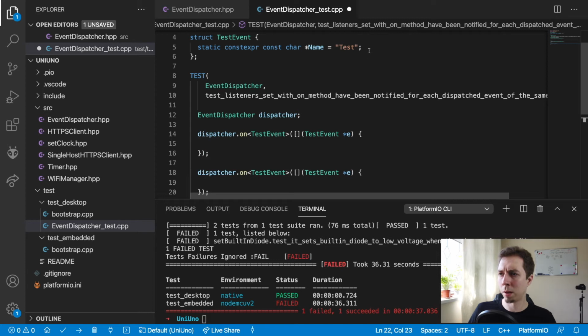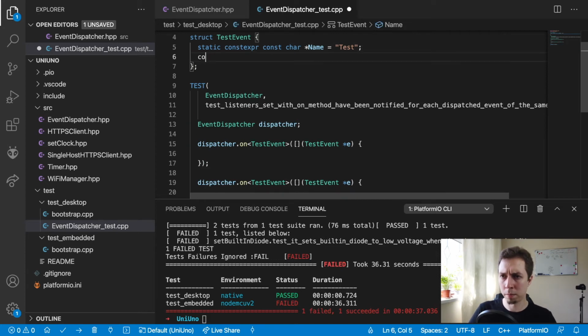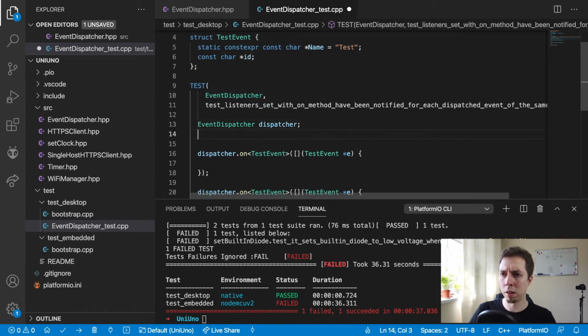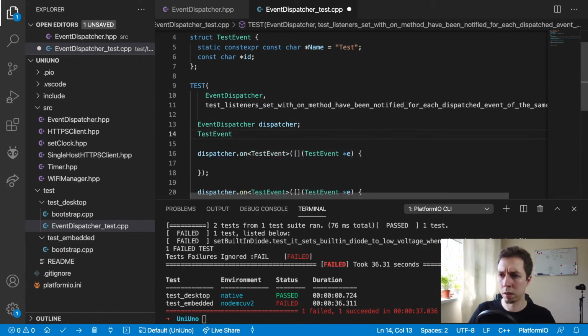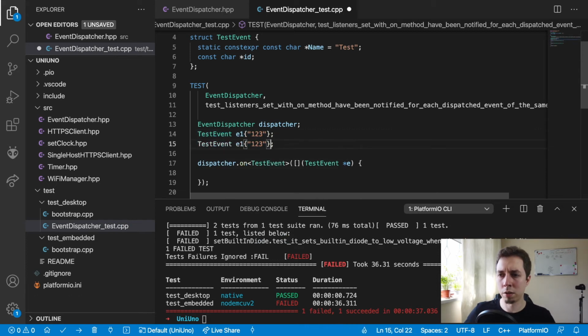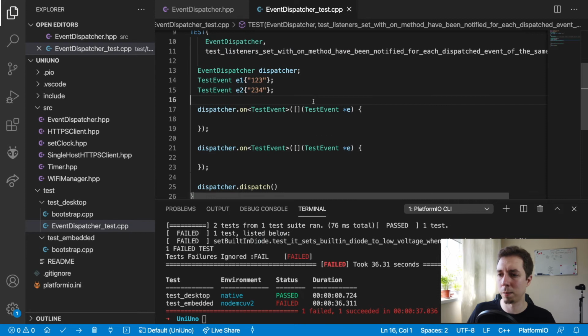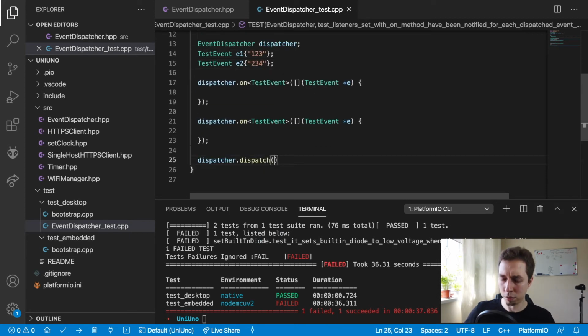So to be able to distinguish them, I'm thinking about adding some maybe const char as well. Let's call it ID. So here I'm going to create test event, and let's call it E1, and that will have an ID of 1, 2, 3, const char, and let's create E2, maybe 2, 3, 4, right? So we will have the same type, but different ID, so we can distinguish them. And here, what I'm gonna do is to just dispatch them, right? So we dispatch this one, and we dispatch this one.